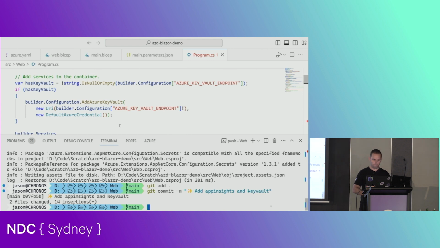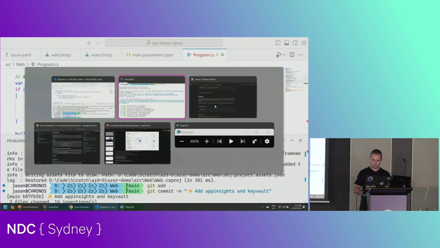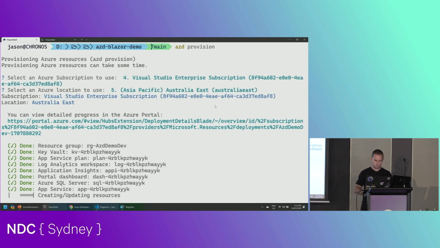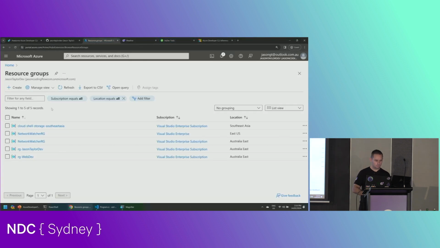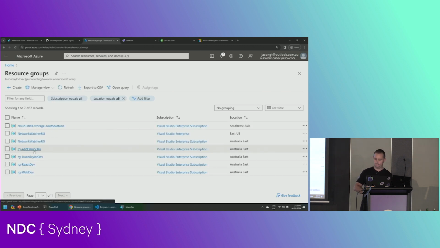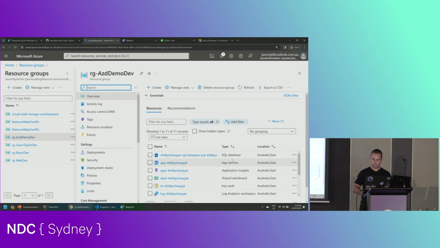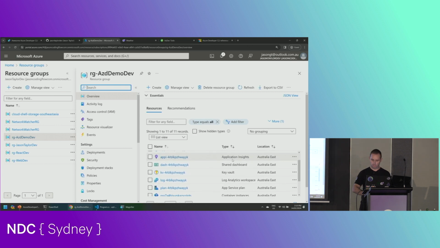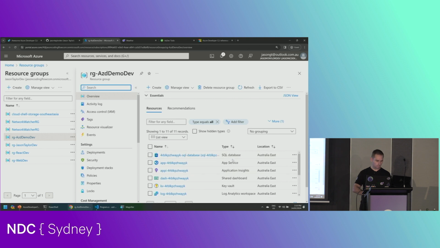Okay. So if we check the state of AZD provision, it's going well. And we go over to the portal and see what's happening there. If I refresh these resource groups, I've got this AZD demo dev, and it's in the middle of deploying all of those resources that we defined. And once it's completed, it'll be ready to go, and we could go and browse that Blazor .NET application running in the cloud. But we won't do that.